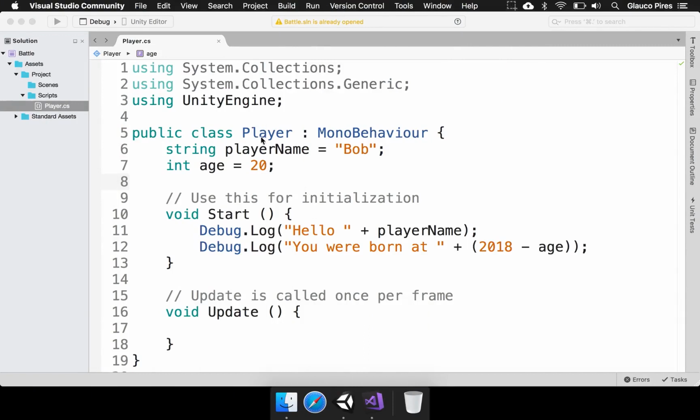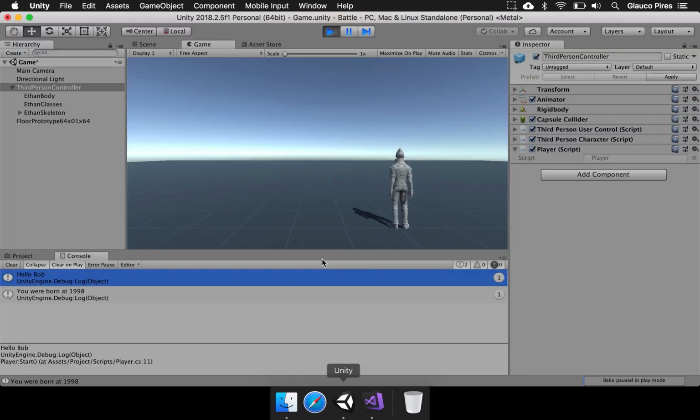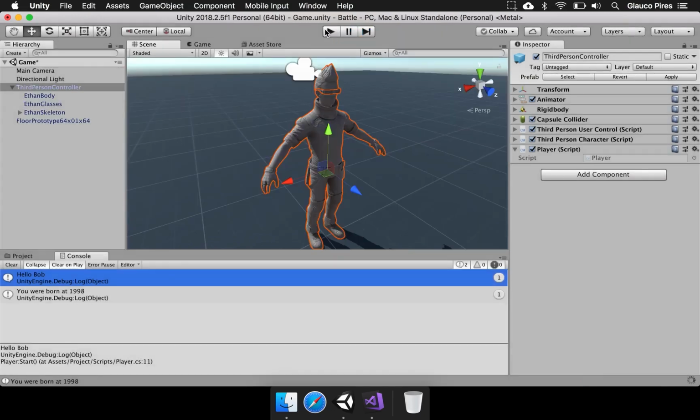Okay, so we have two different variables. We have player name and we have age. There's something that's bothering me a little bit, and it might bother you as well. If I were to change this age to 22, for example, and I saved this script and went to Unity, I can't press play straight away.